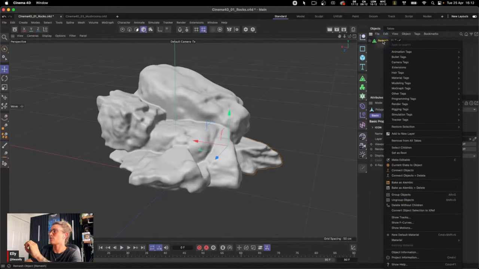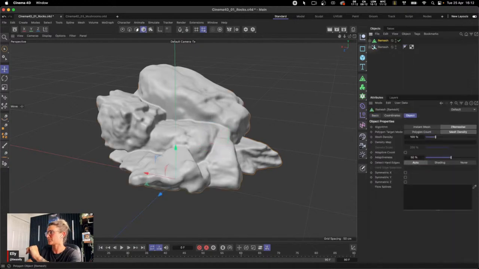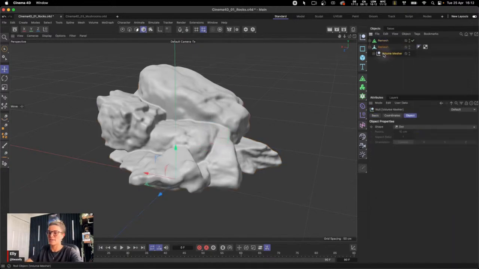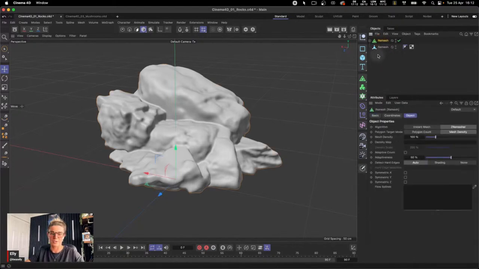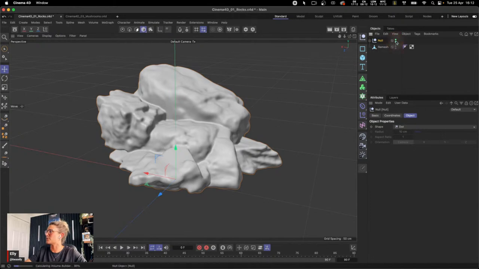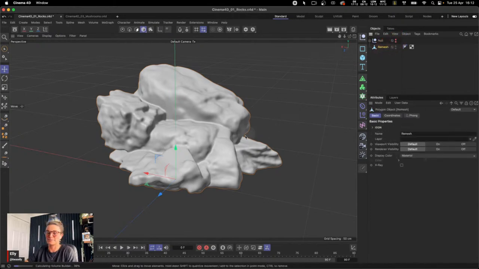So what I'm going to do is right click my remesh, and then go to current state to object. Now it's created a single polygonal object based on this remesh. And then I'm just going to group that into a null and hide that away.